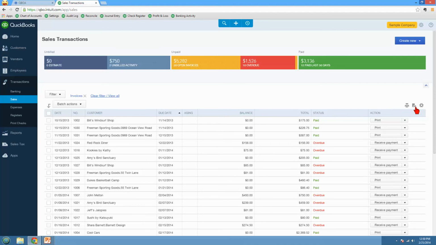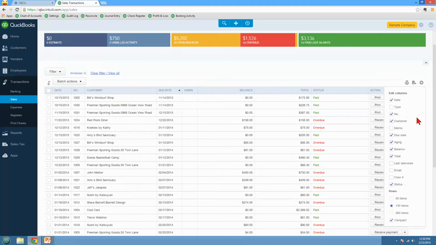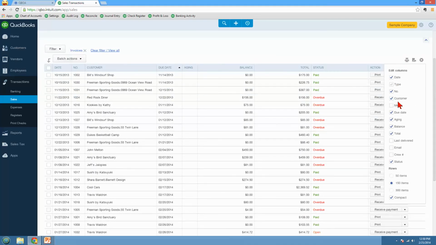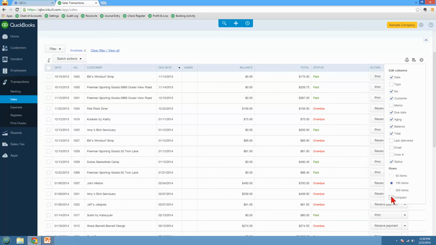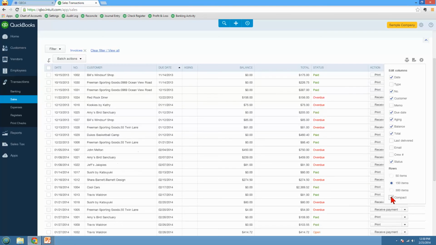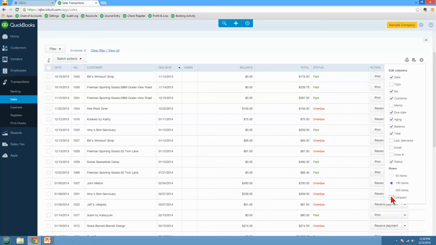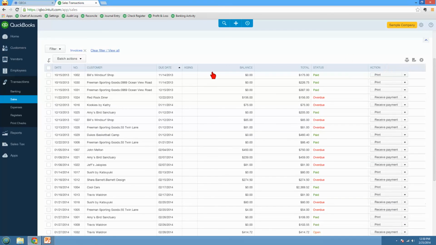Again, you can print, export, or using this gear, you can go through and customize some of this. You can pick and choose which columns you want to see by checking or unchecking these. Then over here under rows, I like to see how you can make them compact. So right now they're not compact, they're a little bit wider for each row, or you can make it compact. That allows you to see more on the screen at a given time. So that's just kind of handy as well. So again, that was all sales transactions.